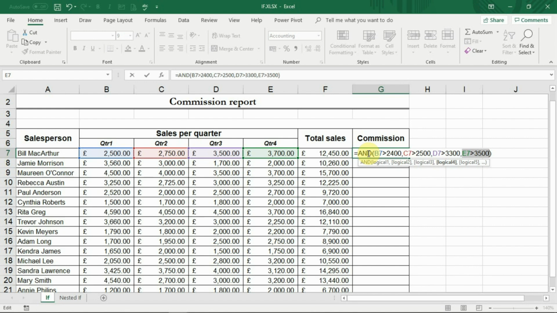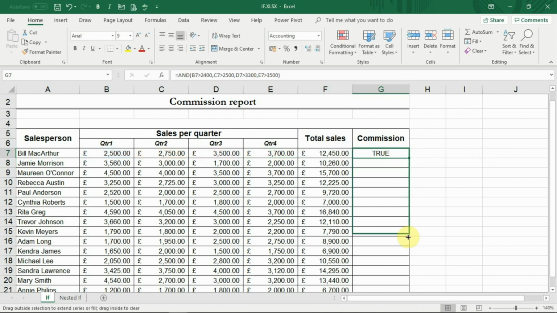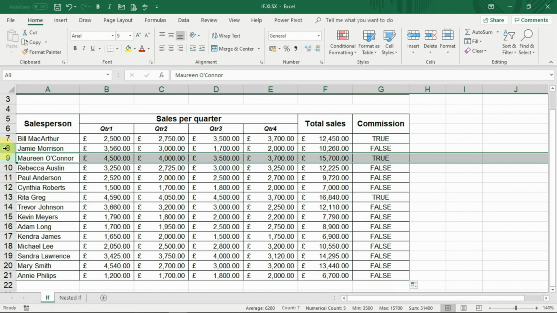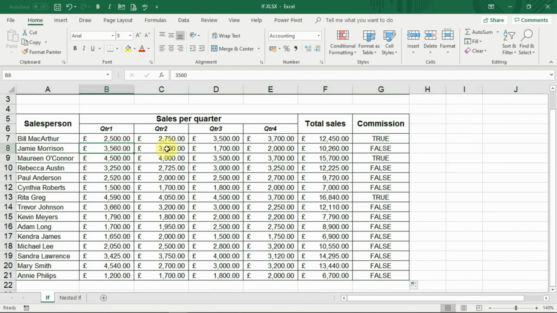But once I'm ready, if I now press enter, you'll notice that first line is true. And if I drag this formula down, you'll see that only certain others are actually true. So even if we turned over £1 billion in the first quarter, if we don't hit our targets for quarter 2, 3 and 4, that is going to return a false. So it allows us to spread the target over more than one figure.